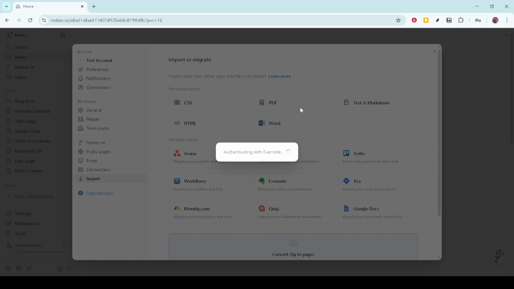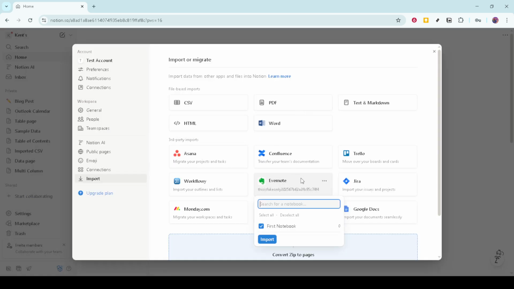After successfully connecting your accounts, you'll be presented with a list of notebooks from Evernote. This is where you can exercise control over exactly which notebooks you'd like to bring into Notion. Simply check the boxes beside each of the notebooks you wish to transfer.